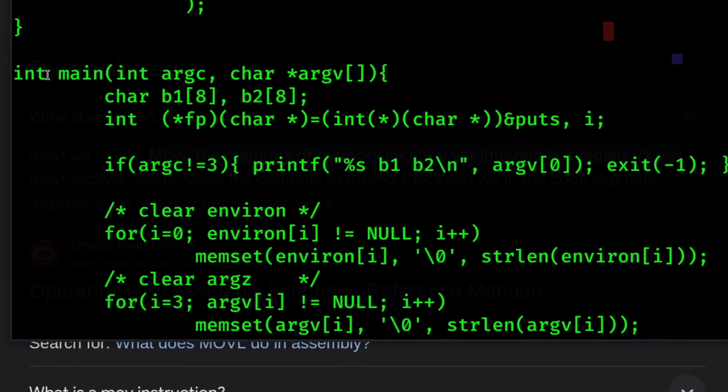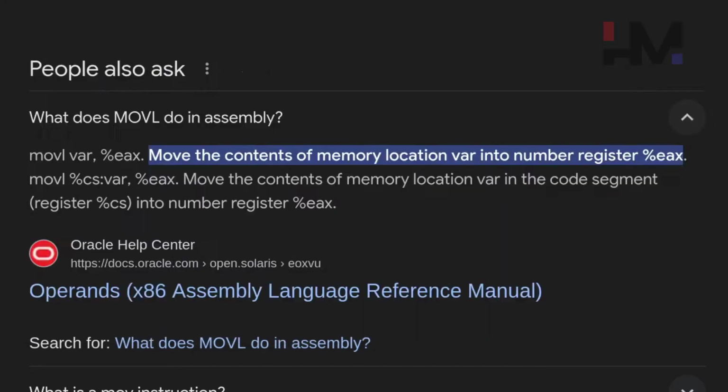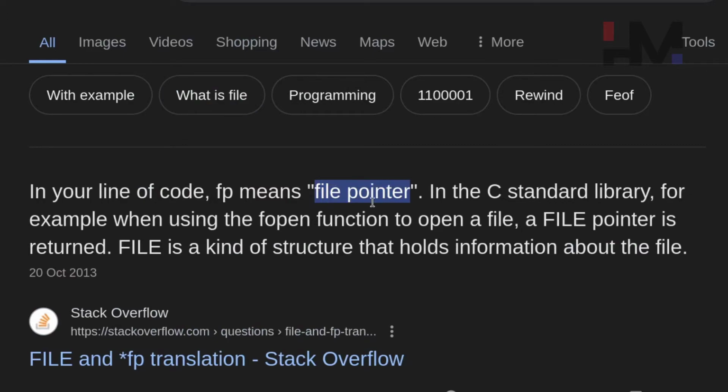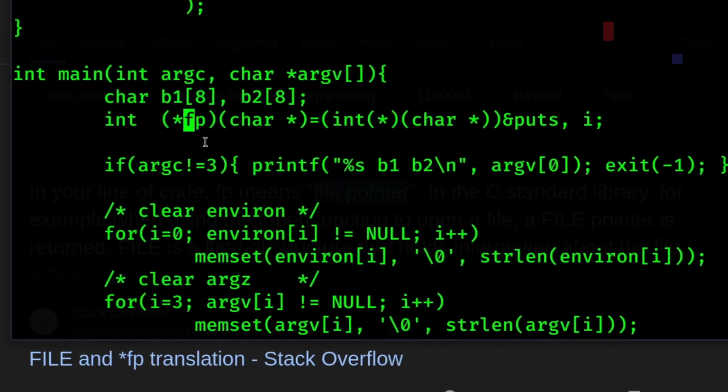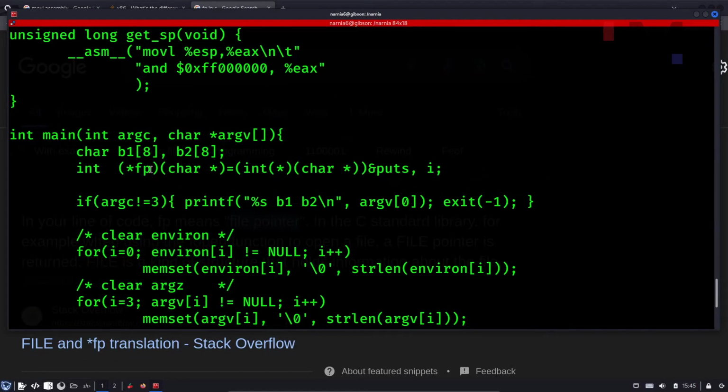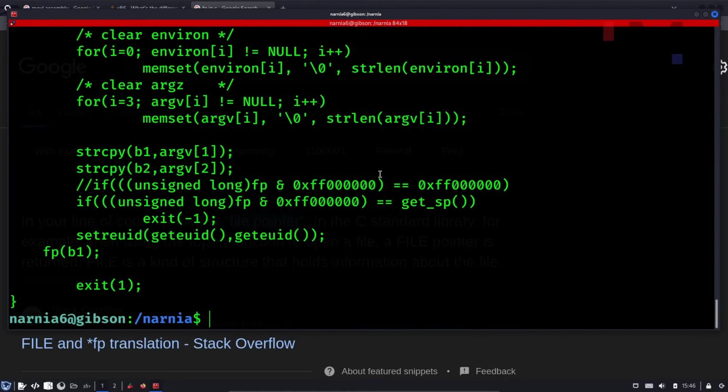Okay, so let's come down. So this is the main function. It accepts some arguments. B1 and B2 can accommodate 8 bytes of data each. Here we have FP. So basically that FP is just a file pointer. So whatever is pointed to by that FP will be opened and shown to us. Okay, so this FP pointer is given as the location for puts. Okay, so puts is basically something like printf. So it just prints whatever input is given to it. So basically this FP will act as puts as of now. So at the end, FP is returned back to us. So FP is acting as printf right now.